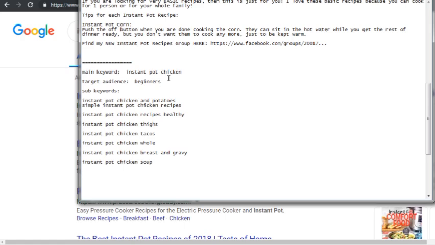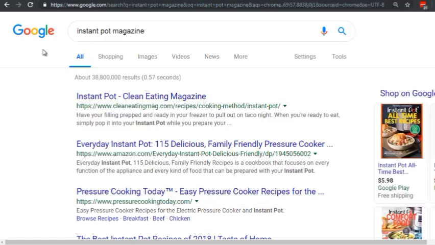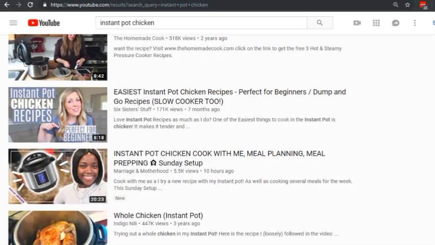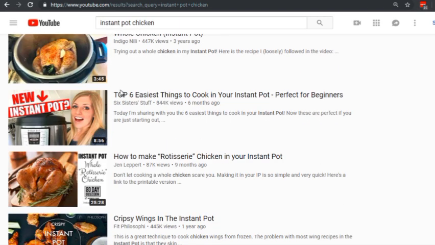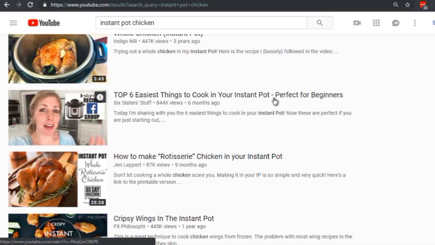Now what I like to do is I like to go look at magazines in that niche. It doesn't necessarily have to be exactly, in this case, Instant Pot, but it needs to be somewhat of that genre. Now one thing that I noticed was when we took a look at the Instant Pot Chicken, you could write out something like top 6 easiest things. So instead of things, you could say chicken recipes or pot roast recipes to cook in your Instant Pot.